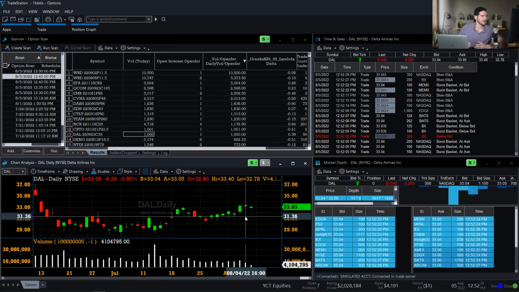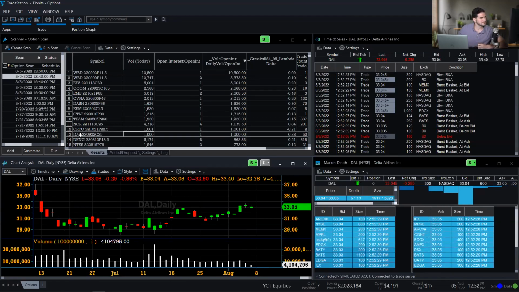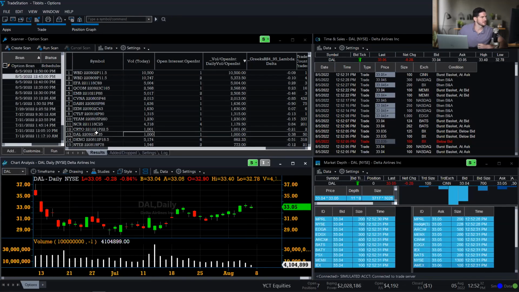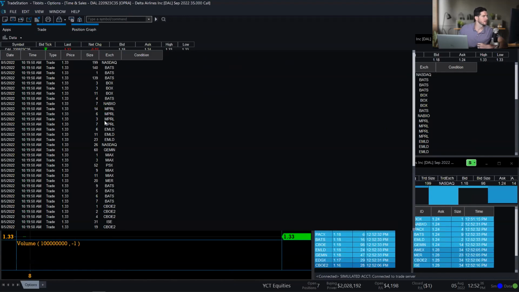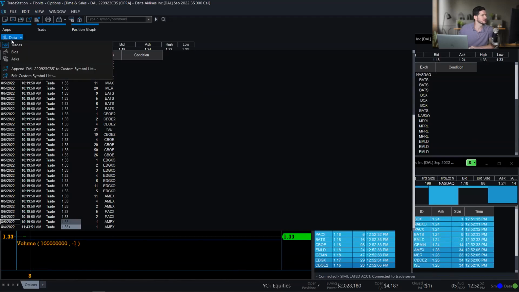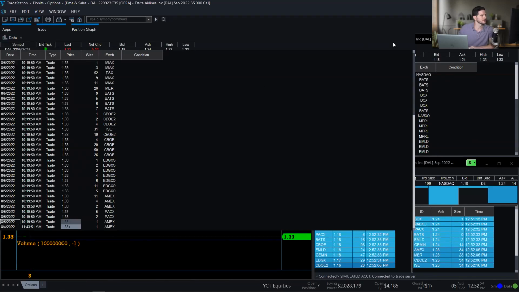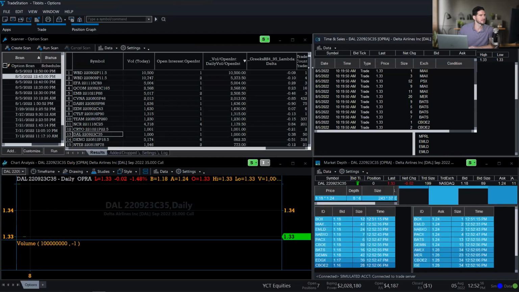Another thing that you can do is research the time and sales. If we click on this and go to the time and sales window, we can see when all the calls were traded, and you can see they were all traded at the same time, right? All of these happen to be traded at 10:19:50 a.m. today. If your date is not showing, you can go to data. Hold on, let me minimize this for a second.